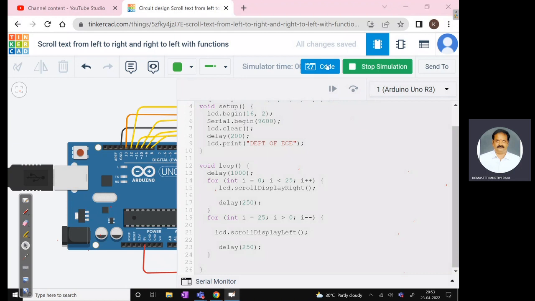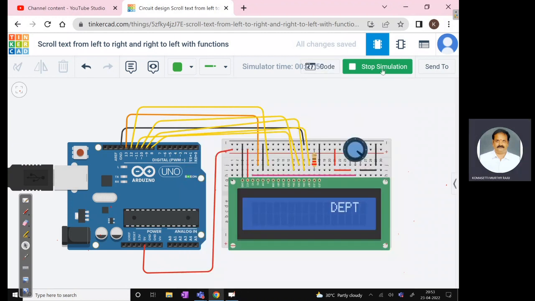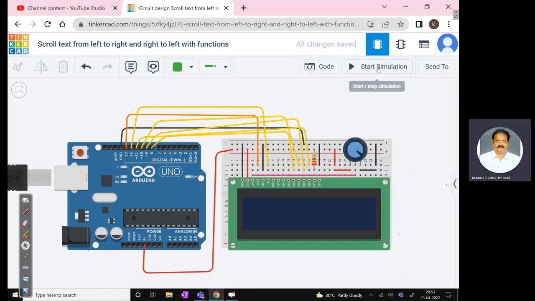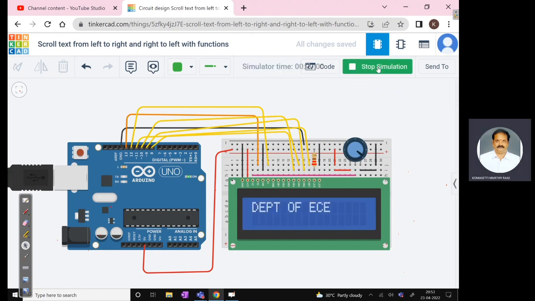This one is the code. Stop simulation. Again start simulation. Print department of ECE. First scroll towards right. 27 spaces, 25 spaces, 16 spaces are visible. The remaining spaces are not visible. Department of ECE scrolls towards left. Again department of ECE, like that.